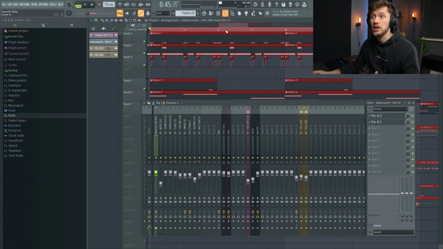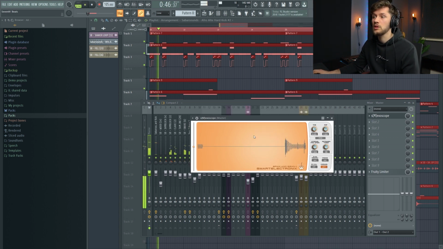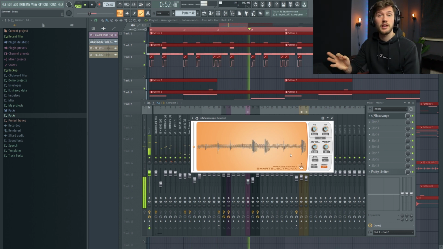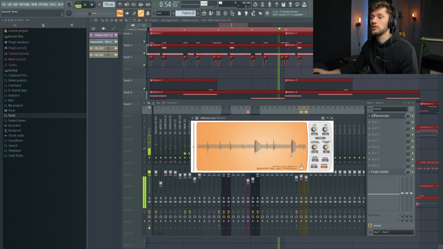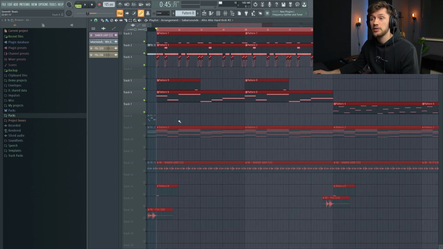And right now we're going to check the waveform again, which I think is really important to do, especially when you are a beginner. You can see nothing is popping out, and it just looks really clean. So no peaks. And after that we're going to add the chord progression.